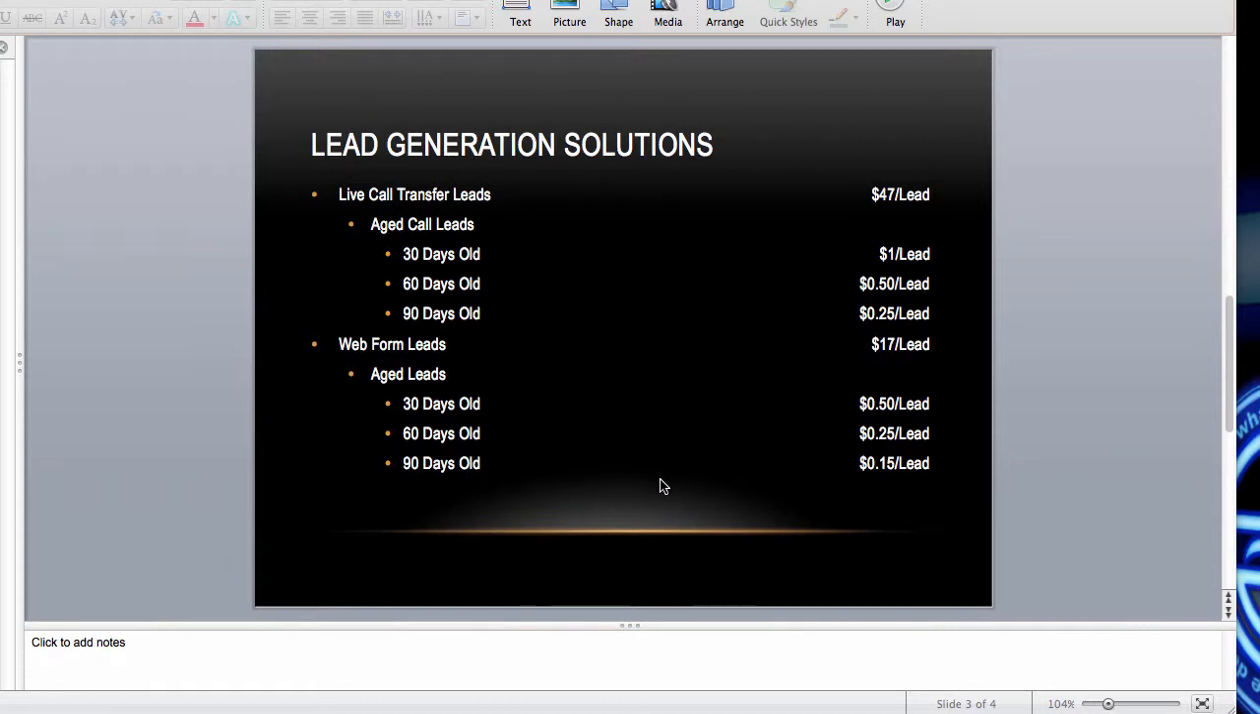Now, I've also included a PowerPoint presentation that you can use when you're selling clients either in person, or you can simply send it to them via email and go over it with them over the phone. This is a pretty straightforward sale, but this goes through and it just outlines to them the cost per lead. You can adjust this. I just put $47 per lead in here because that's about the average I charge for live call transfer leads, and then $17 a lead for web form leads. But again, depending on the niche you're targeting and your area, it's going to be different.